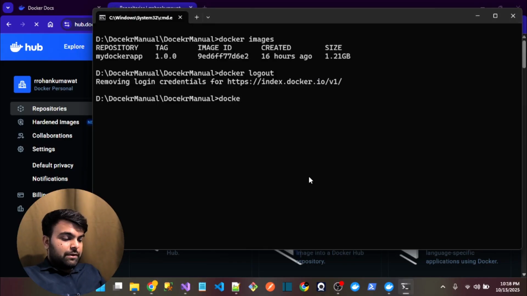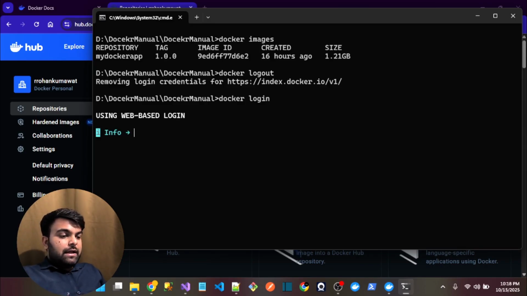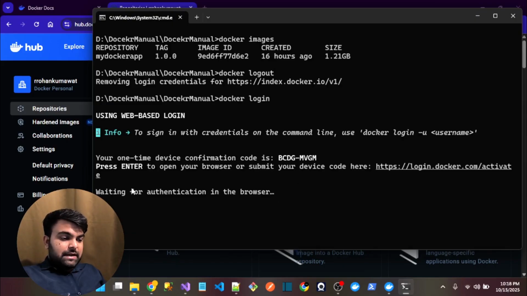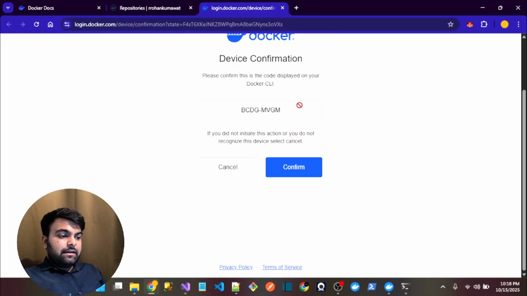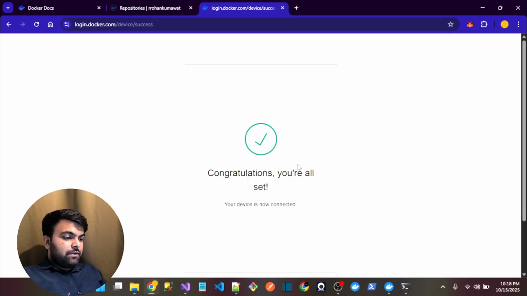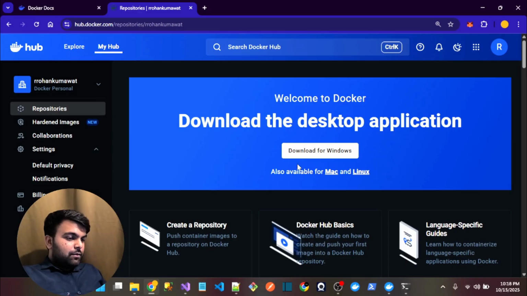What I will do is simply write the command docker login and hit enter. It does some basic process, and it is telling me to press enter to open your browser. So it is asking me to hit enter, and it is asking me to confirm this login process. Simply I have confirmed it, and I will close this tab here.